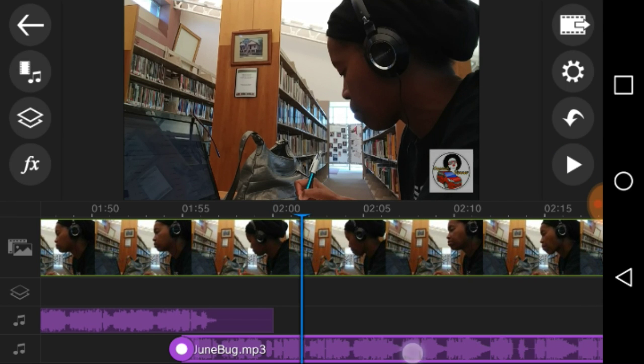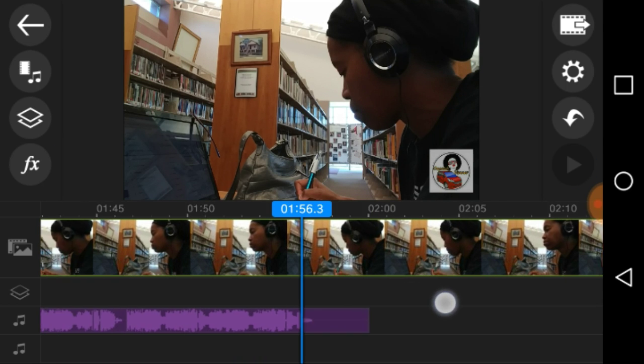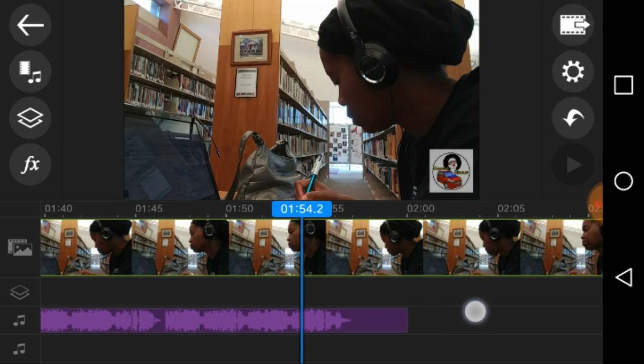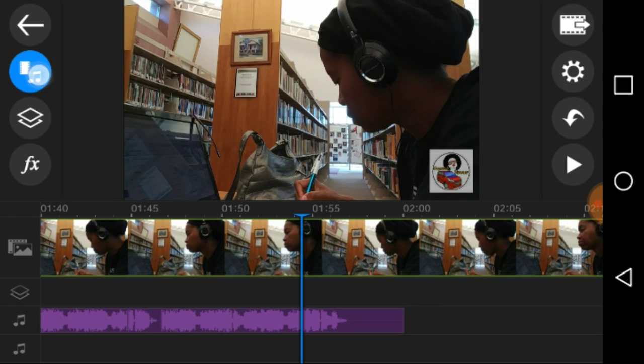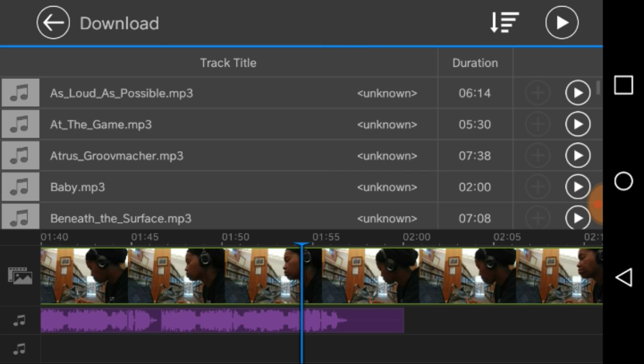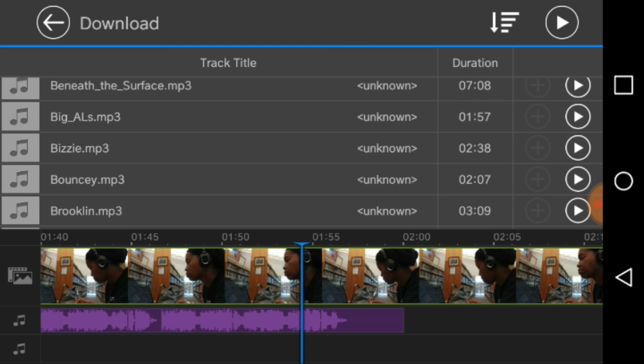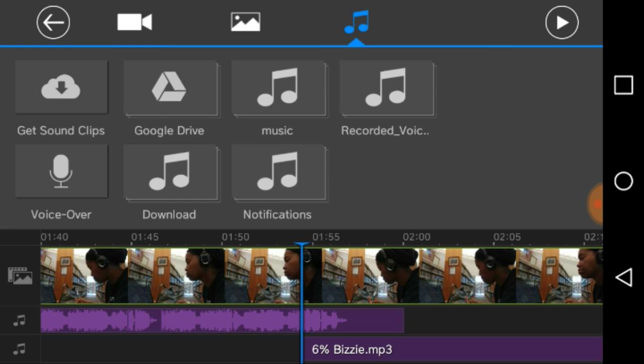So if we don't want to use the same song and have it replay over and over again, let's delete that. We'll bring our blue line back over here. We'll go back to music, back to downloads, and see what else we have. Let me listen to this. Okay, that doesn't really match the tempo. This one kind of has that same tempo, so let's add this one.